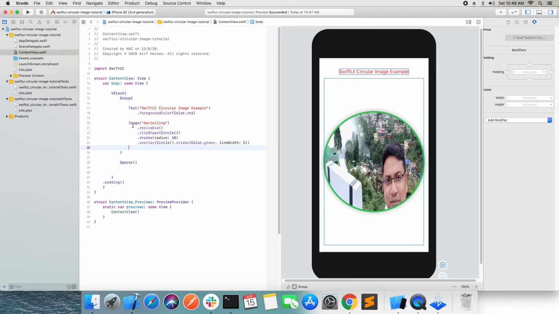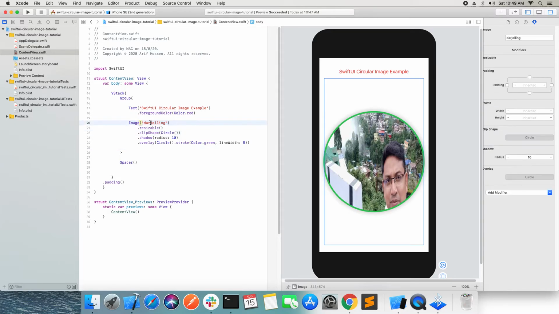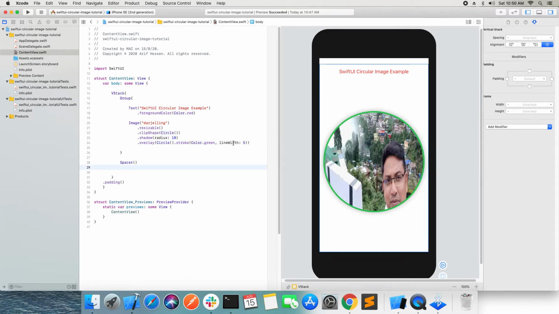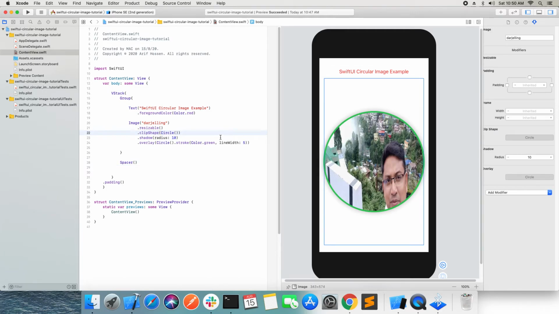So at first we take the image, then set the image name. This image name comes from the asset, and then the image modifier resizable is set. Then set the clip shape to circle. When we use the circle, it makes the image round, and then shadow 10, and the overlay on all sides of the image, and this line width. So this is the circular image example.